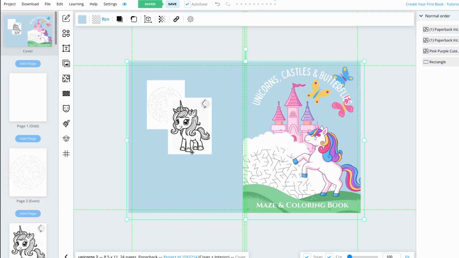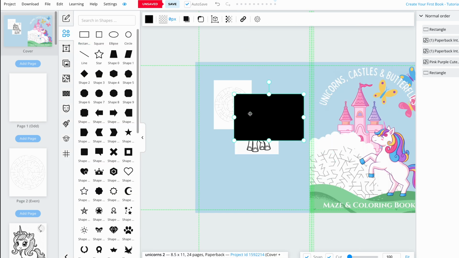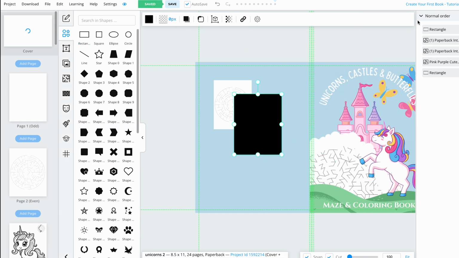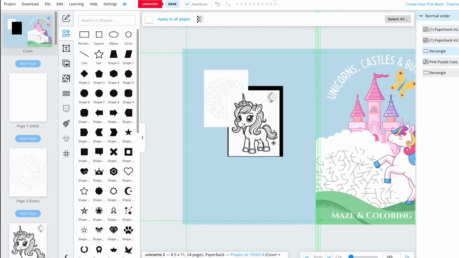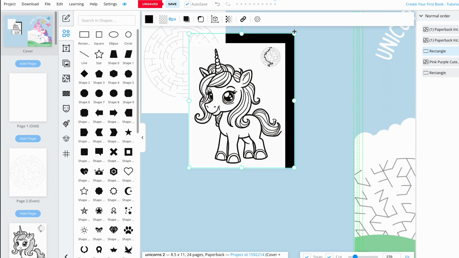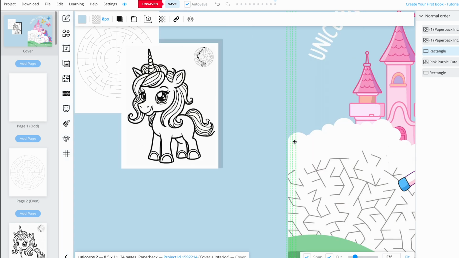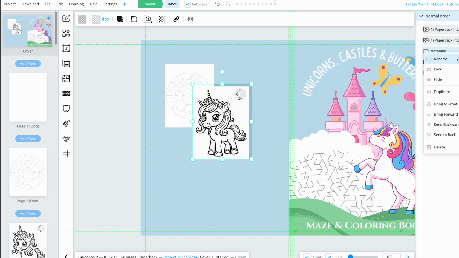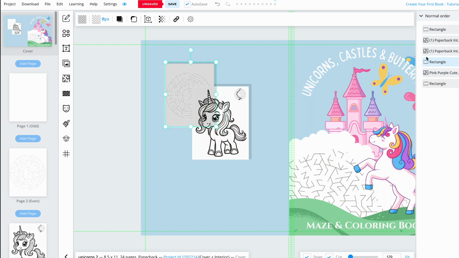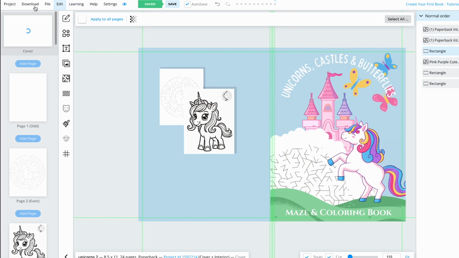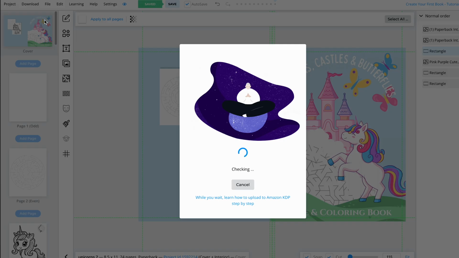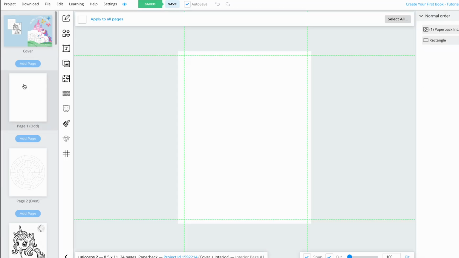Okay, let me show you how to put a shadow behind this. You could leave it like this, and don't forget to leave a little space for the barcode, but I like to do a little shadow. Then I just download it. I'm going to go ahead and download the entire project. Let me show you really quickly what I do on the next page.